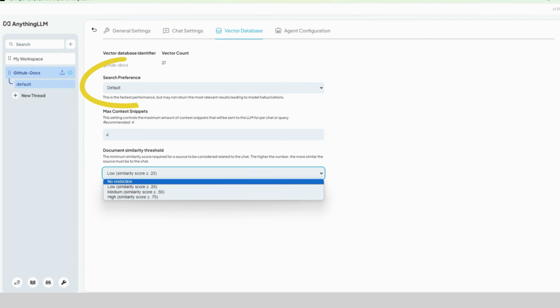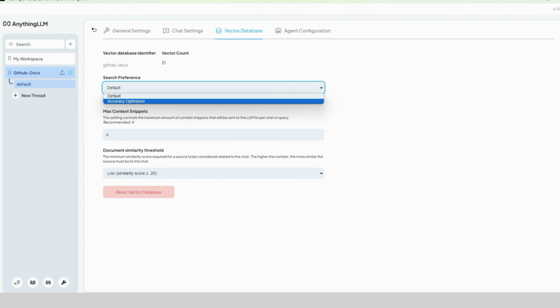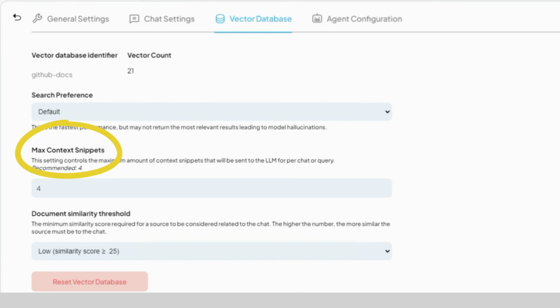And the search preference default is fastest. Accuracy optimized takes longer but finds better matches. So now max context snippets. How many chunks get sent to the AI per question? Default is 4. Remember our PDF had 21 chunks. When you ask a question, the system finds the top 4 most similar chunks and passes those to the AI. More chunks means broader context but slower response and more tokens used. Fewer chunks is faster but might miss relevant information. So 4 is usually a good balance.